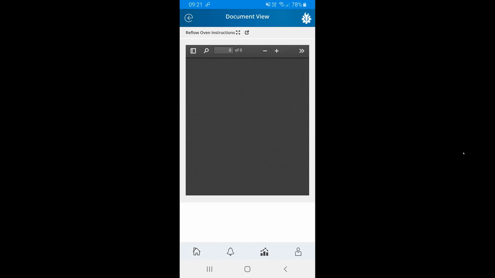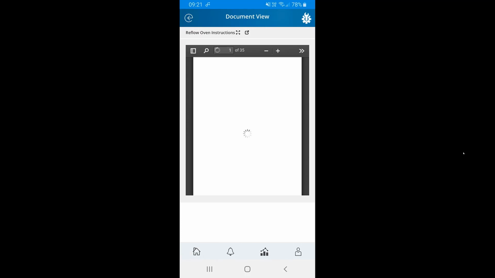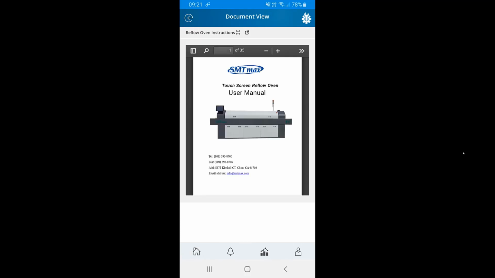Engineers can view documents such as manuals and troubleshooting guides on their mobile device.